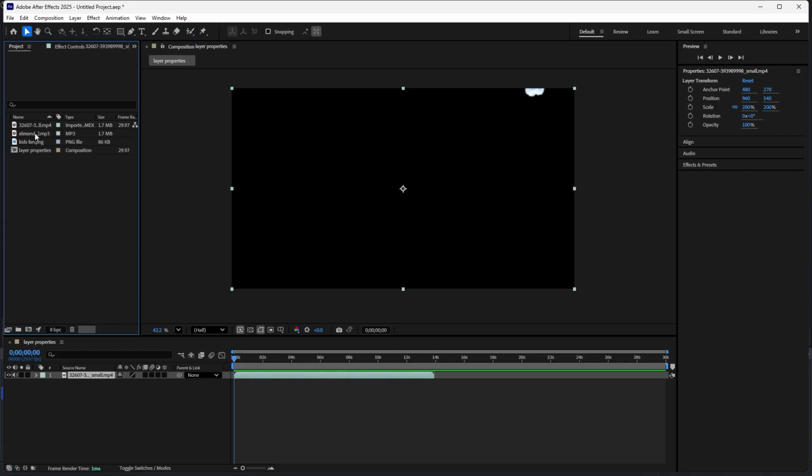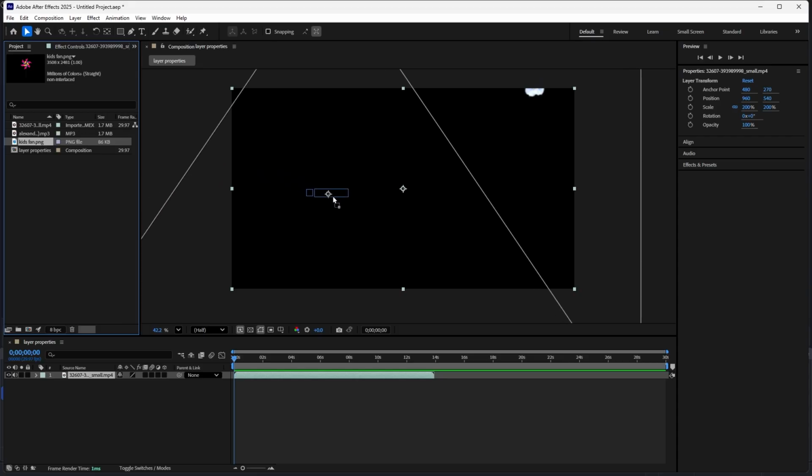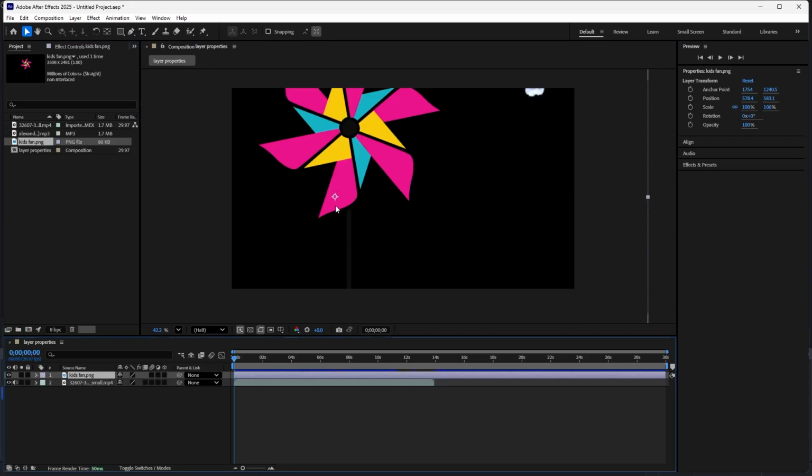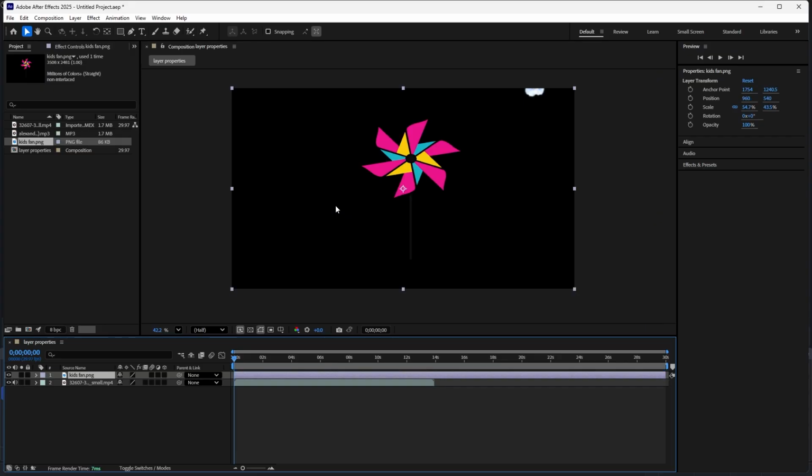Now here I am using one more layer. So this is the kids fan, and this is very big size. To fix that one, I am using Control Alt F. If you want to decrease the size, here we have options. Suppose see the properties, side properties also there.